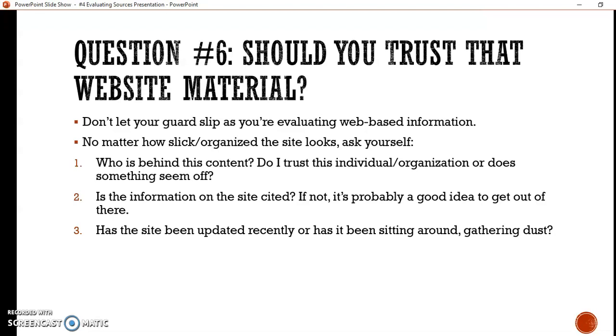Is the information on the site cited? We always have to cite our work as academic writers and show where our information came from. So we better make sure that our websites are doing the same. When they start to bring in claims and data, where did that information come from? Are they citing it? If they are not citing it, again, that red flag should go up and maybe it's a good idea to get out of there.